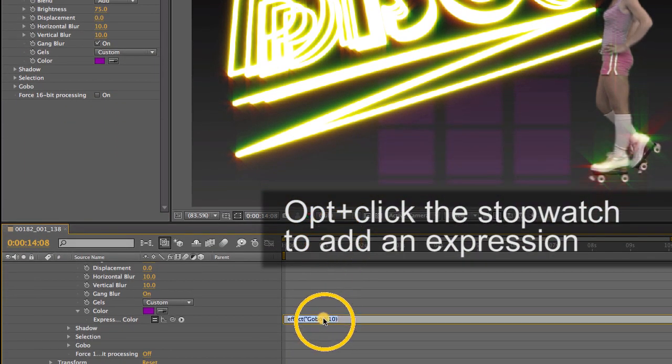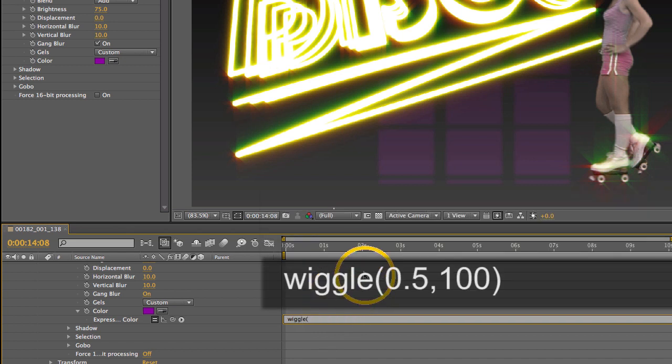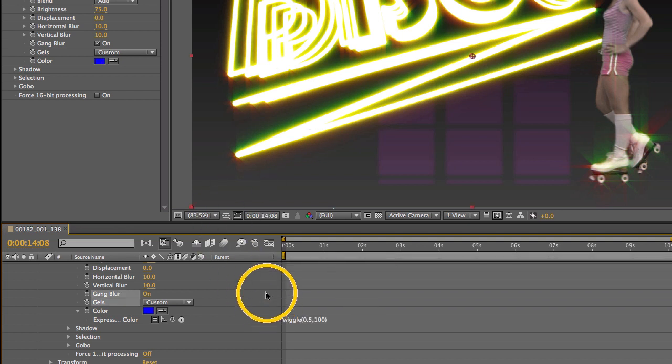I've set the color, but I want to put another wiggle expression on it. Wiggle, and in parentheses, 0.5, 100, so that it wiggles every half second up to 100 degrees from the original color on a 360-degree color wheel.